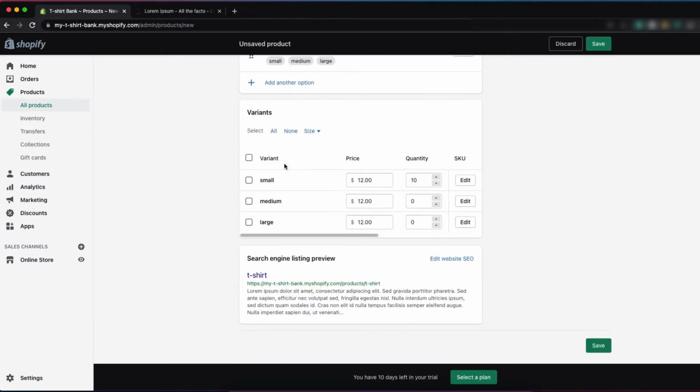As you can see, now you have different sections appeared here. Variants. Here you need to check this information. The price will be same, but if the variants have different prices, then you can make the change here, like that.